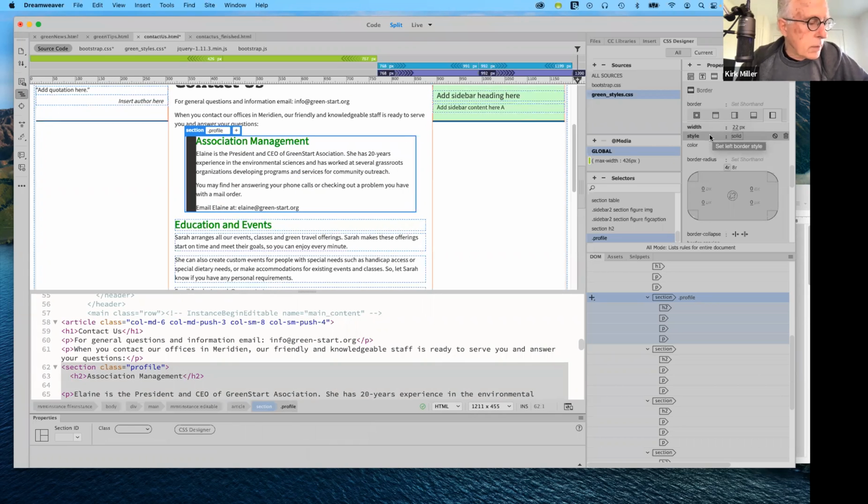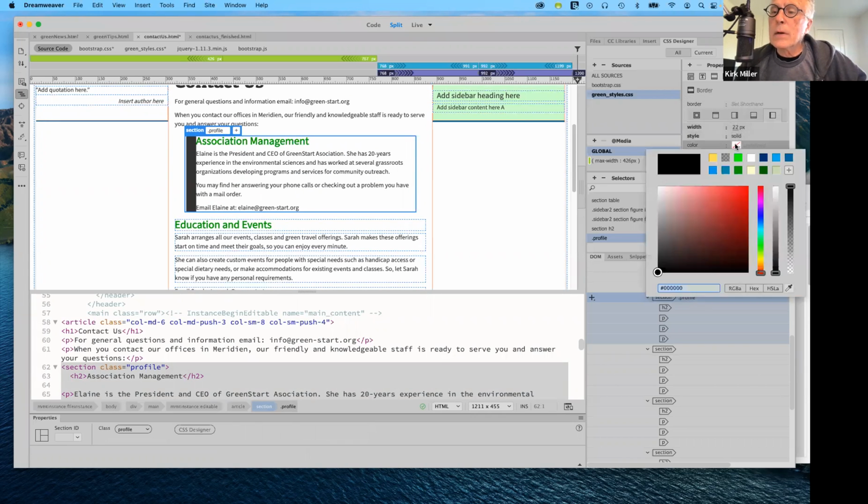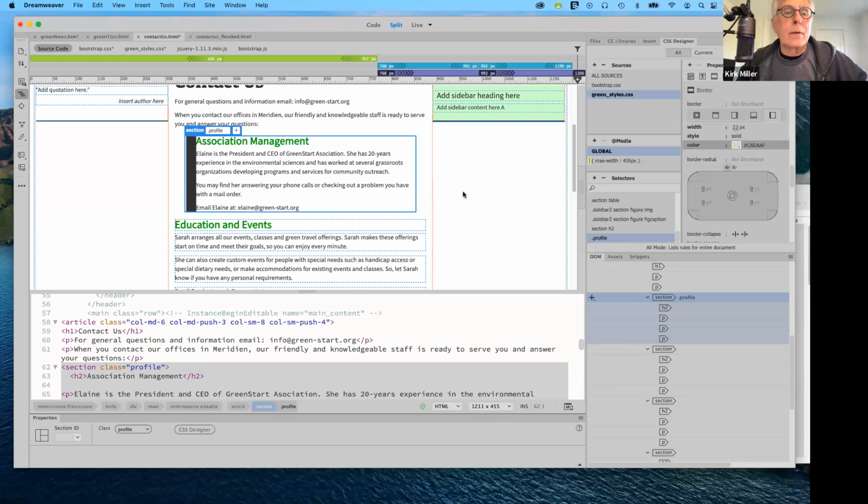And then the color is as follows. Let's go ahead and click here. And I'm going to put in the hexadecimal number that they provided here. It's CADAAF. CADAAF. It is a green, but it's different from the other greens that we've used. It's this one right here. There we go. Okay.